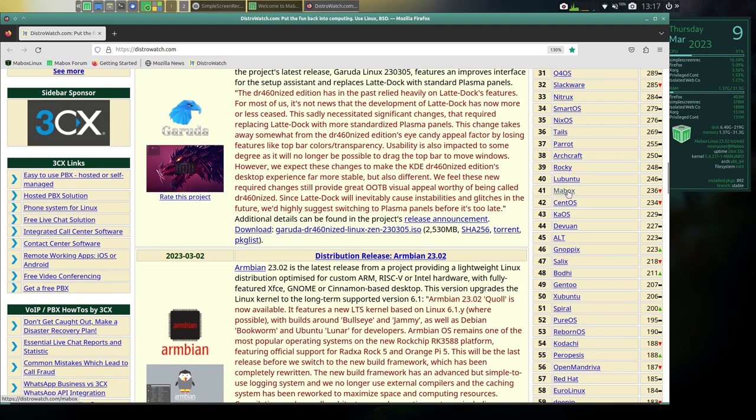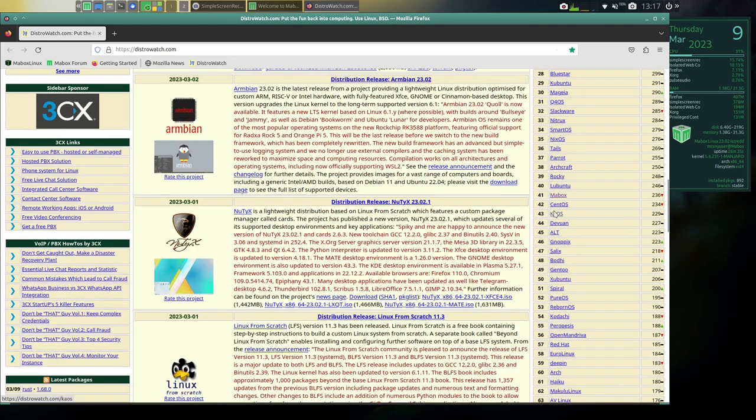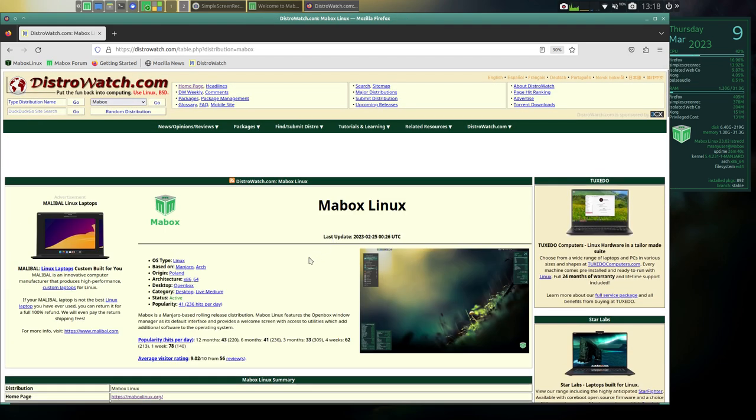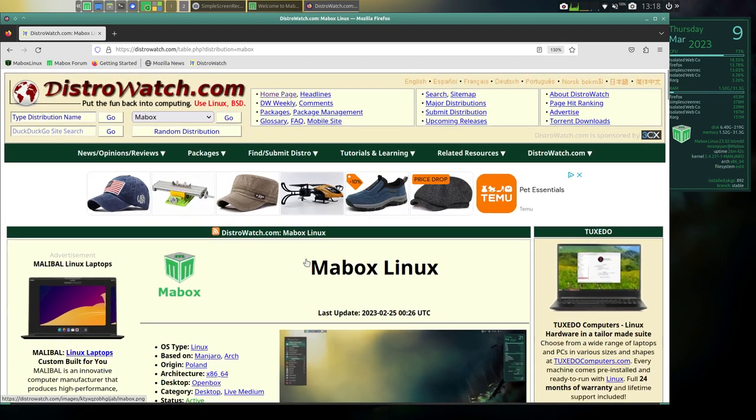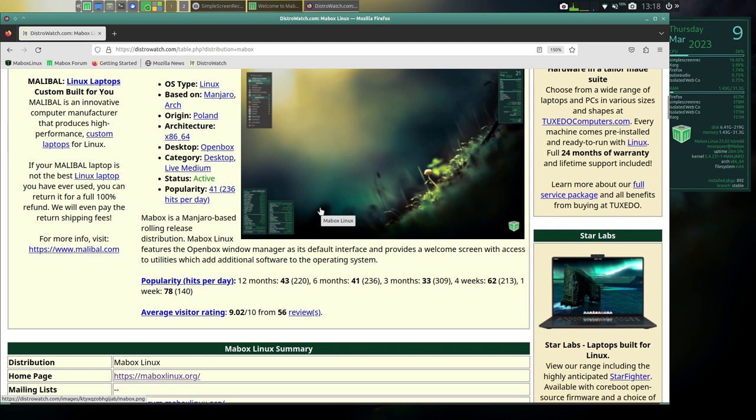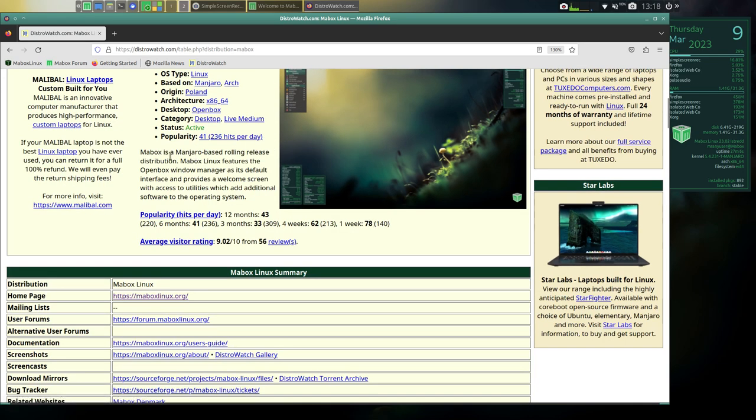So Mabox falls at, let me scroll that back a little bit, number 41. I'll probably resize this again and make this a little bit larger for you. Anyways, you have a screenshot of the desktop, and Mabox is a Manjaro Arch-based distribution out of Poland. They use Openbox for a desktop, and they do have a live medium, so basically you can go and check out their website here, and it is Manjaro-based.